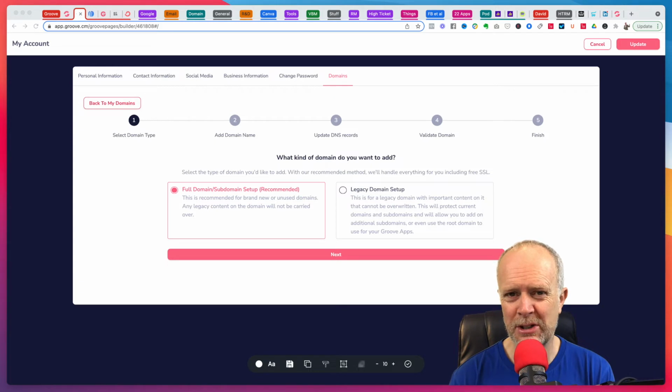This could be something that if you've got a domain name that's been used for a while, you might want to think about the legacy domain setup. If you've used someone before, you might want to find out a little bit more about it. But let's work on the basis that we are just going to do this full domain subdomain setup, the recommended one.